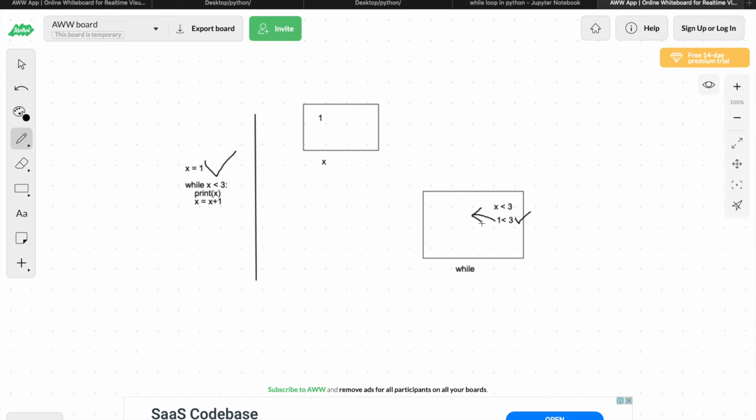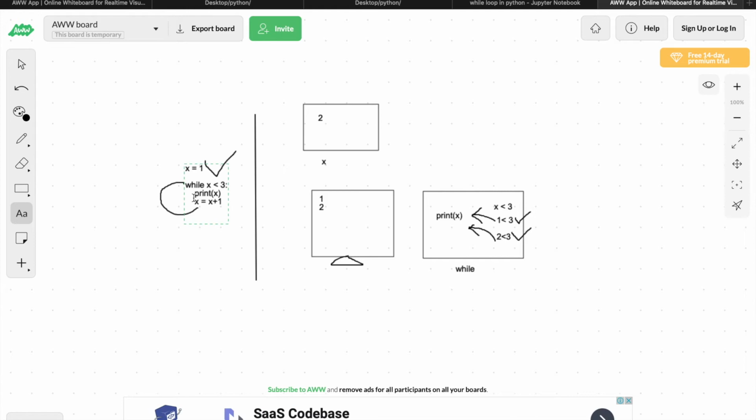Inside, it tells us to print x. My x value is 1. Suppose this is my output screen, this is my monitor, so my x will get printed, that is 1. After that it says x is equal to x plus 1, so my x will become 2. Then I will again come to the while condition and check: 2 is less than 3, yes it is true. Then again go inside, print x value, and make x is equal to x plus 1, so my x value is 3.